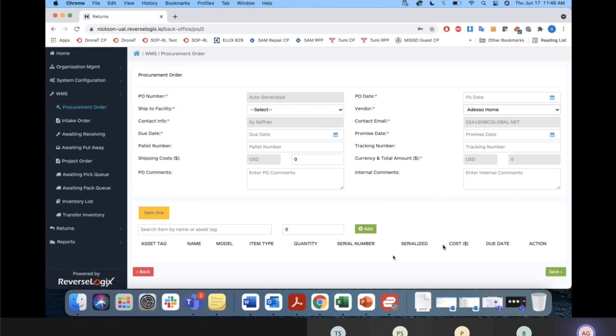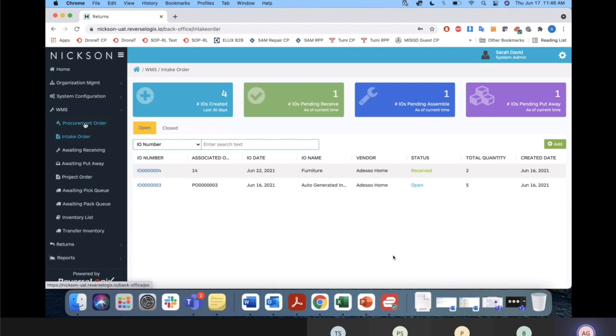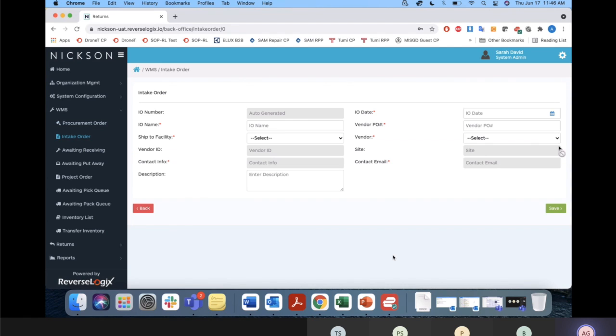Okay. So we were at intake order. So I'm going to directly go to intake order. Once your procurement is created, as I said, your corresponding intake order would be created. If you want to do a standalone intake order, you can do so as well by simply clicking on add here and adding an intake order. If you want to connect to a vendor PO, you can do that as well. I'm not going to go through creation, but let's work with your existing intake order.